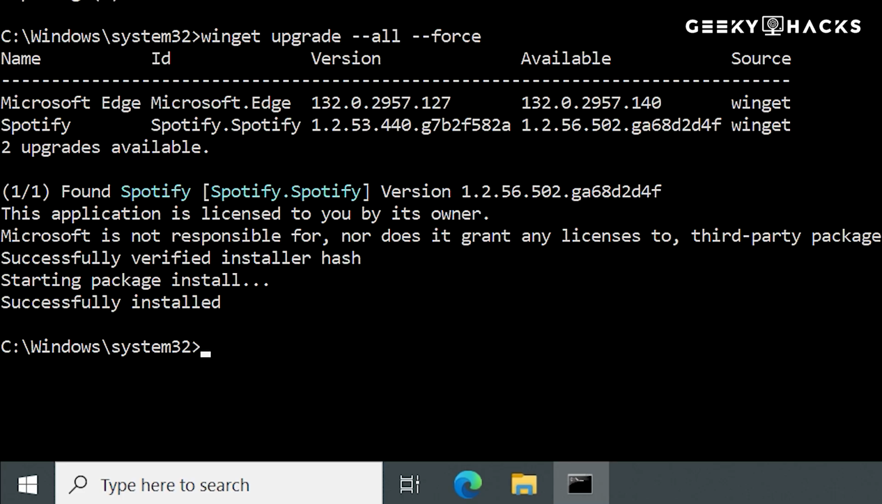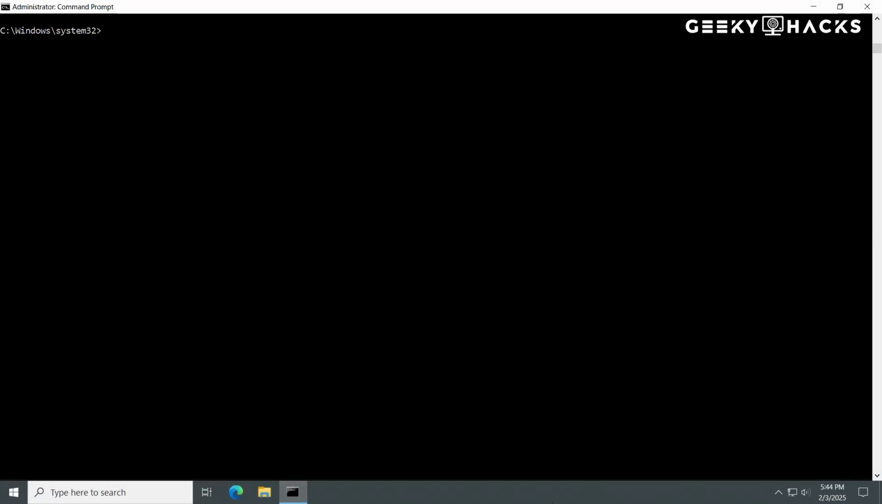So far, we've learned how to check for updates and upgrade installed applications. But what if you need to install a brand new application using Winget? The good news is that Winget makes installing software incredibly simple with just one command. The winget search command allows you to find applications that you can install using Winget.